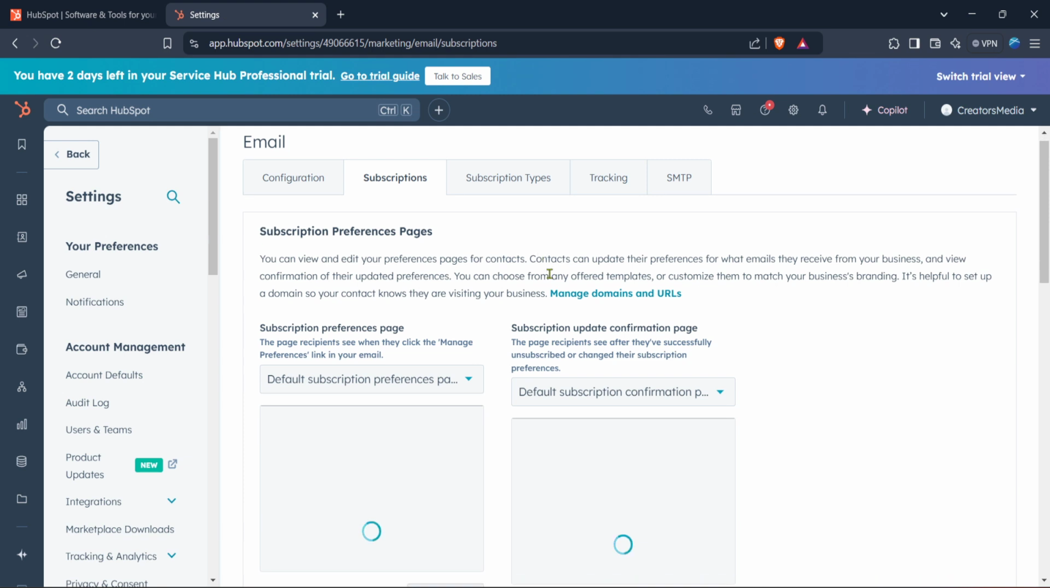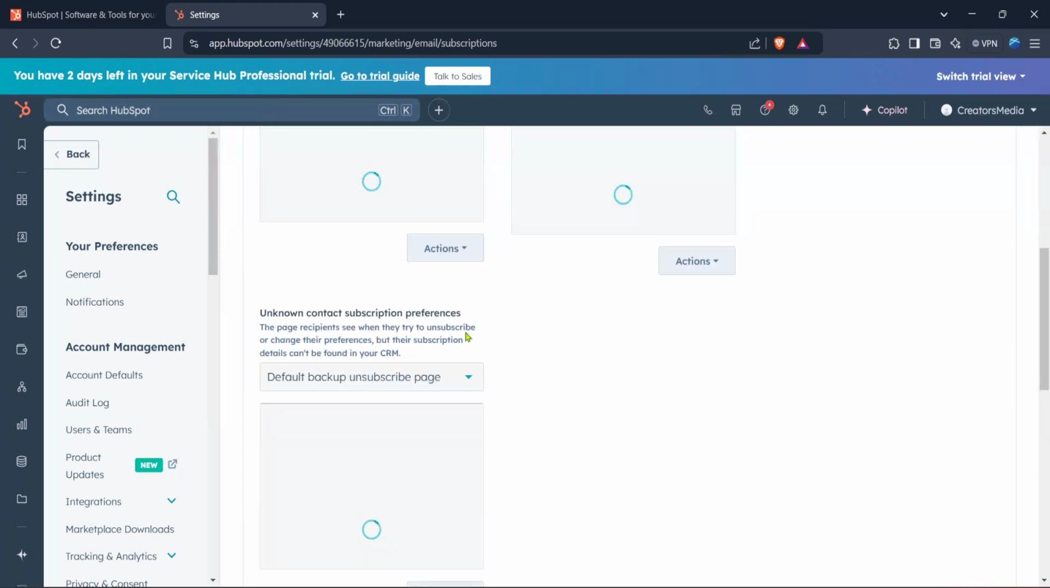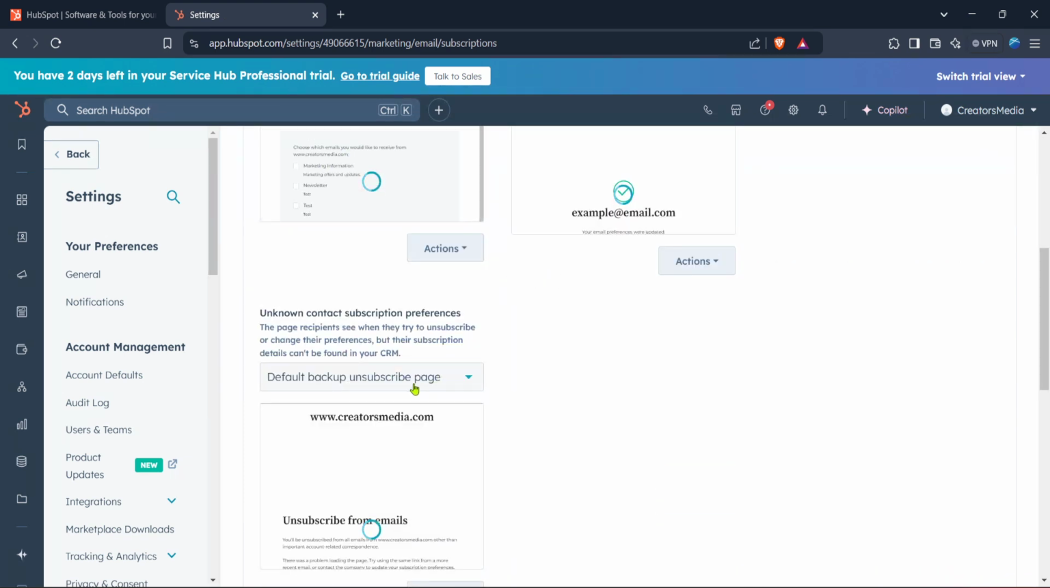This is where the magic happens. By customizing this confirmation page, you can set the tone and expectation for your new subscribers. Here you can update the content they see, ensuring it aligns perfectly with your brand's voice and messaging.